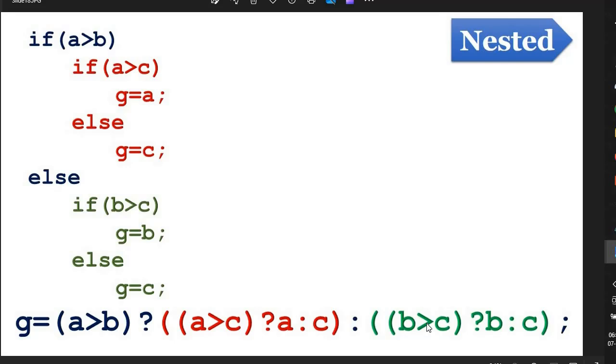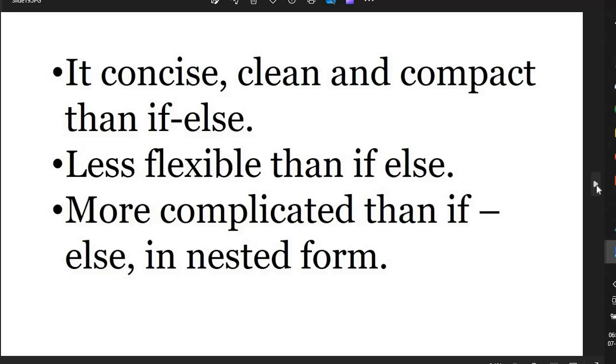Let's compare this operator with if else. It is concise, clean and compact compared to if else. Here in the ternary operator, everything is written in a single line. So obviously it is concise, clean and compact. But you can see multiple lines in an if else body are not possible in the ternary operator. In if else, we can use all types of operators and data types. So the ternary operator is less flexible than if else. And the last part, the ternary operator is more complicated in nested form. You can see this already a few minutes before.